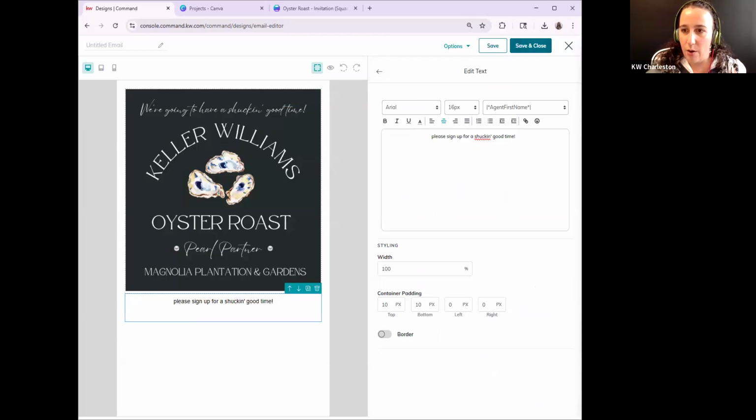And kind of edit this how I see fit. You can up the size on the text and everything like that. So that's how I get an image from Canva into here.